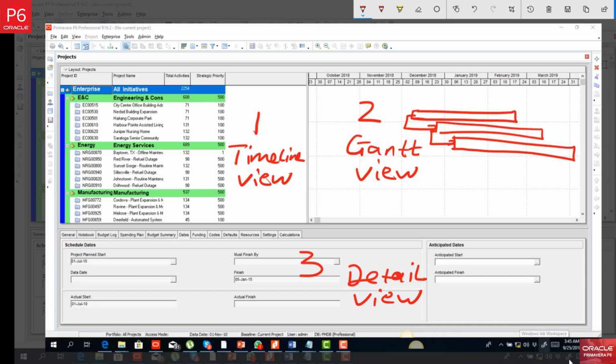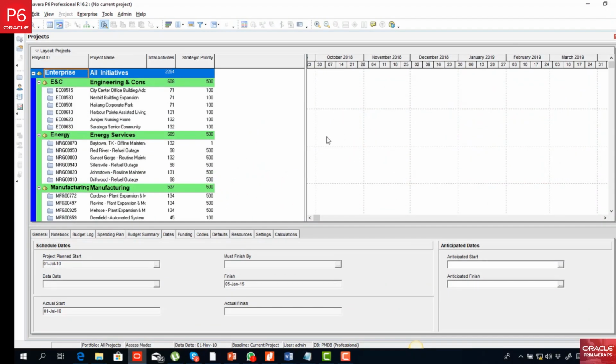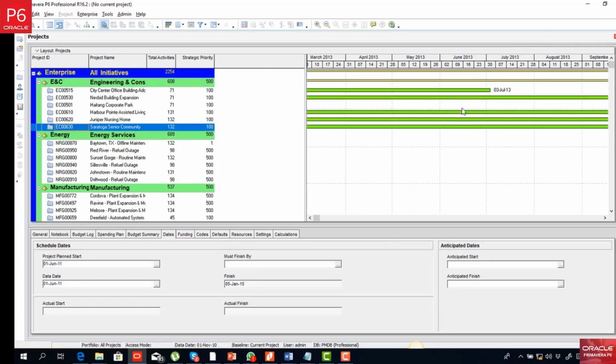So these are some of the things we're going to be looking at. So I want to be able to display the Gantt for the set of default projects that I already have in my Primavera P6. Alright, so to do that, it's pretty straightforward. Just double click in your Gantt. So once you double click in your Gantt, you're going to see the Gantt chart.